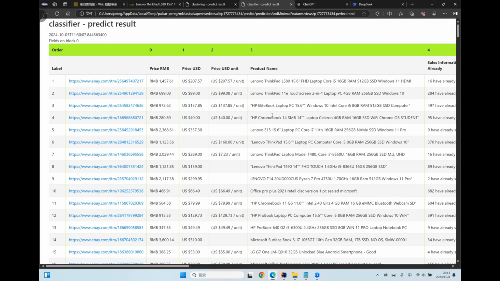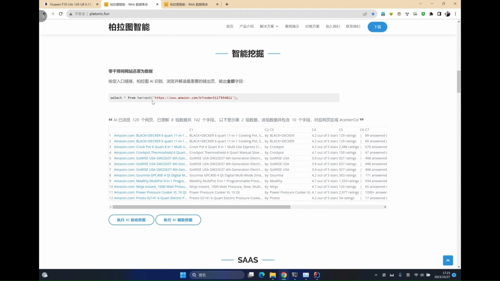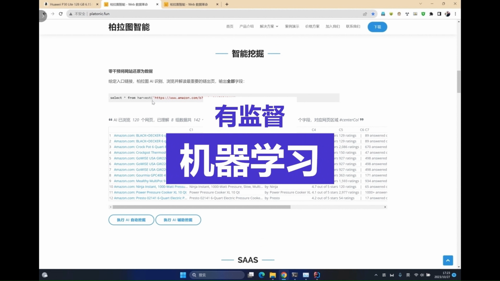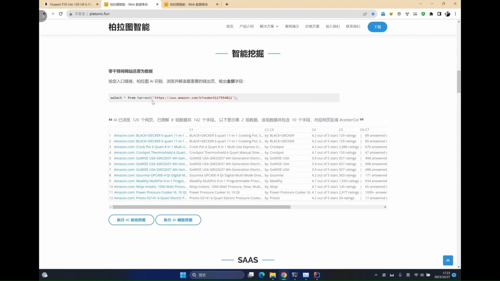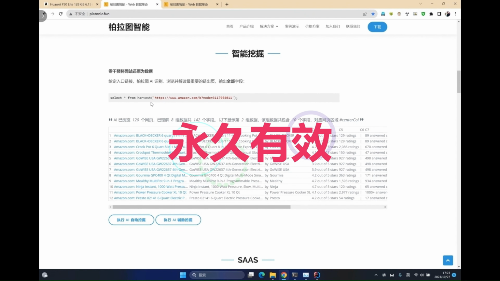Once the supervised learning model is trained, we can directly use it to predict every field in web pages, achieving automatic extraction of web page data. The web page extraction technology, based on supervised learning, can be used to extract data from a large number of different sites. Training a machine learning model once, and it will work forever.